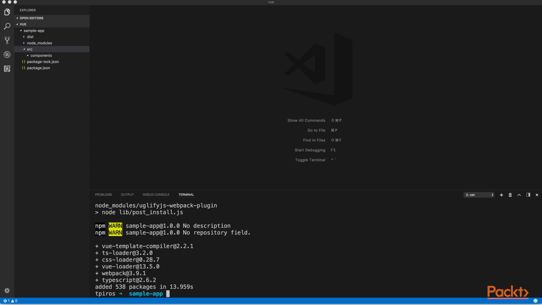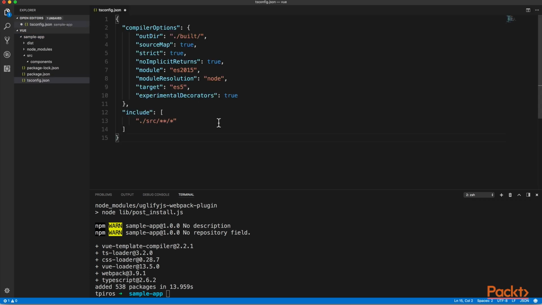Then we need to tell how the TypeScript compiler should compile our TypeScript, so I'm going to also add a tsconfig.json file. And I'm going to specify a few options for this file. Notice how the include property specifies where the source TypeScript files are going to be, and that's where the compiler is going to look for these files.